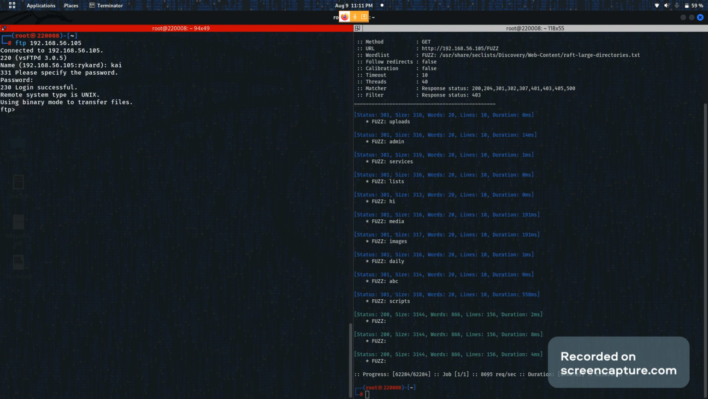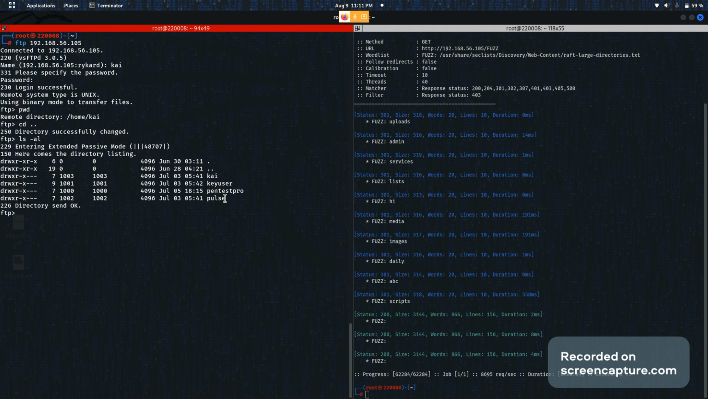So as you can see, we have gained a successful login on the FTP server. So let's see where we are. So it says we are in home/Kali. So let's find the usernames within the machine. So cd .. to go up. So there is a list of users in Kali. One of them is Kai, keyuser, Pentest Pro, and Pulse.